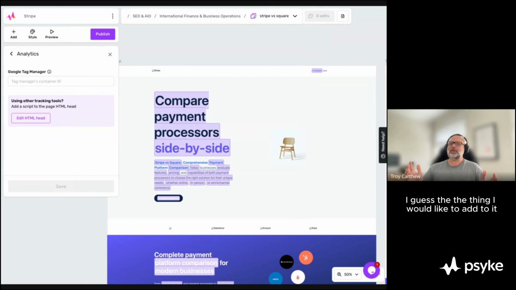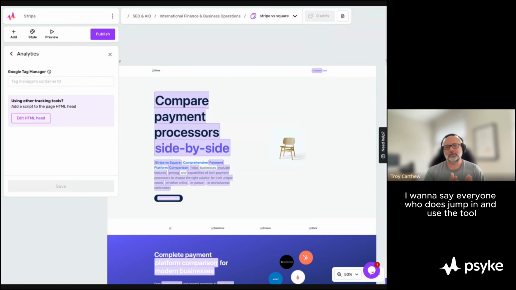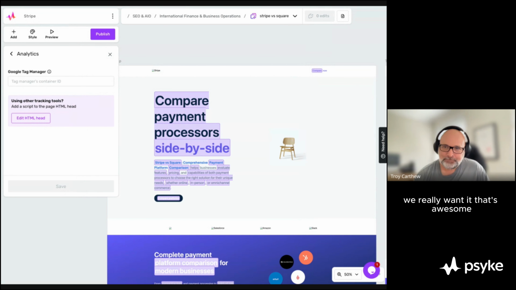I guess the thing I would like to add, you mentioned earlier we are in that MVP stage. So firstly, I want to say everyone who does jump in and use the tool, thank you. And please give us your feedback because we want to keep improving the tool. And we can only do that by you telling us where it's working for you and where it's not. So please keep the feedback coming. We really want it.